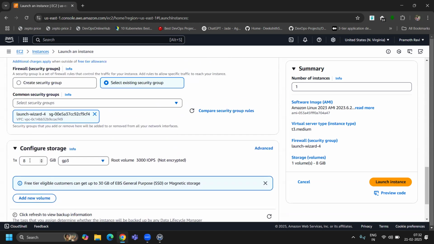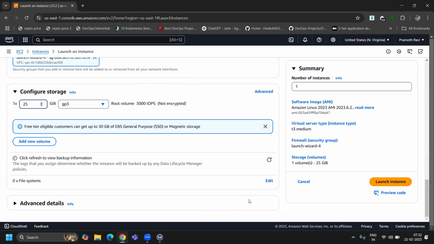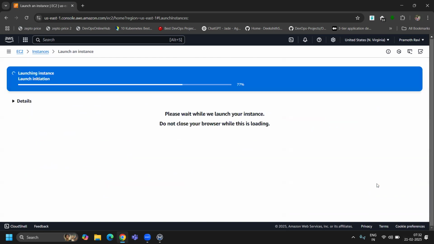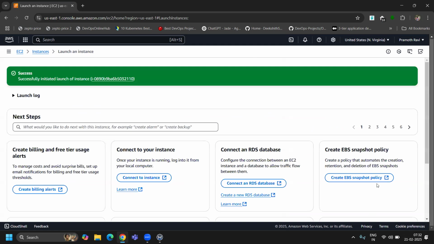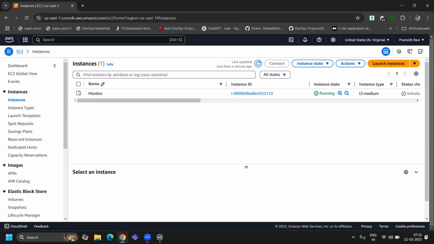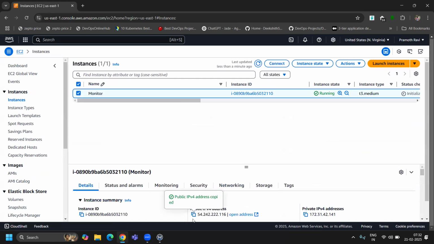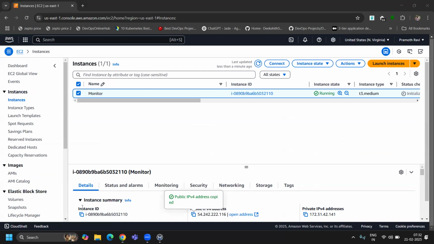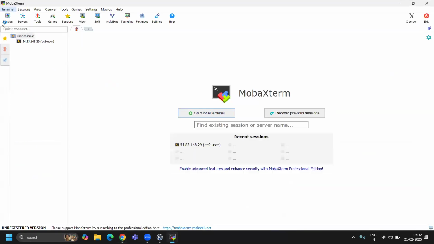These are small things. I'm just taking a security group that is open, all the ports are open in that group. I'm taking an Amazon Linux instance. Once it is done, here it is running. So I will check the public IP.